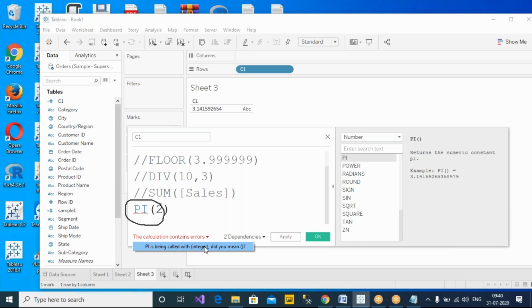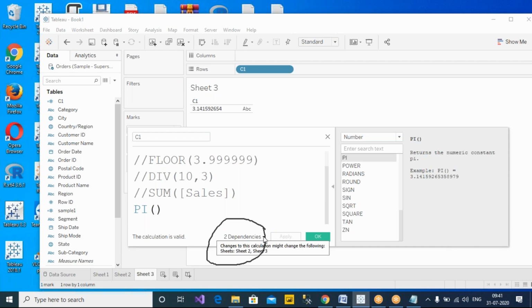So you get an error here. It's being called with integer. Did you mean just the empty brackets? Yeah, just the empty brackets, and then remove this option. Right. And there's one small thing on the screen, dependencies. What is it meaning? So if you click on that, you can observe this calculated field is used in two sheets. What are the sheets? Sheet 2 and sheet 3.